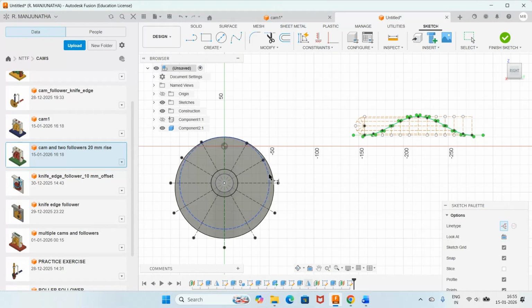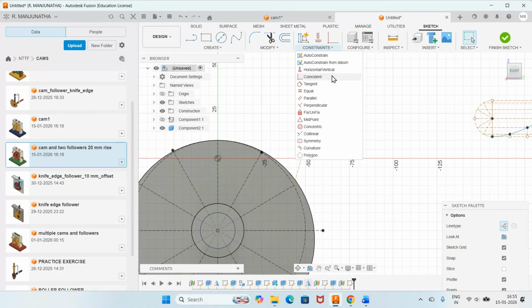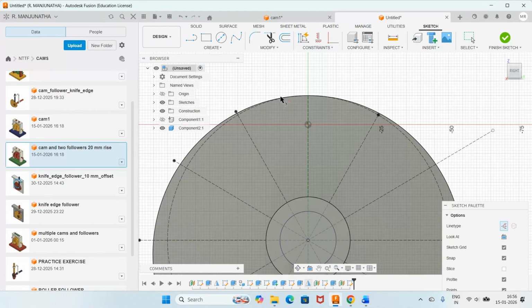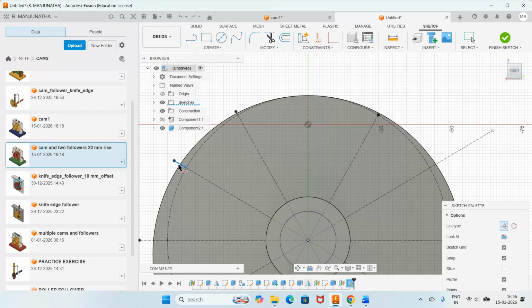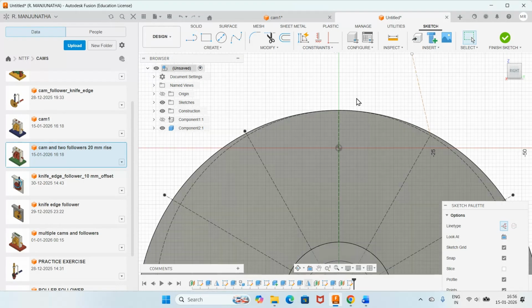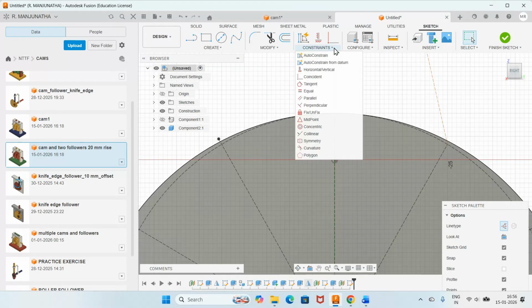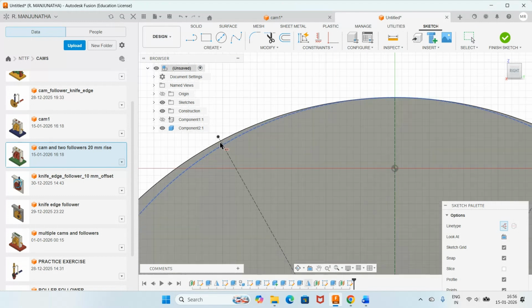Similarly, I will go for line, select this line, go to constraint, go to collinear between this line and this, and now I want to make it equal. So go to constraint, select equal, this line with reference to this. Similarly, I will go for line, select this line, and then you go to constraint, collinear, this line with reference to this. Then go to constraint, go to equal. Now you select this line with reference to this line.